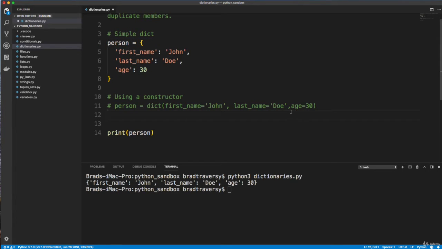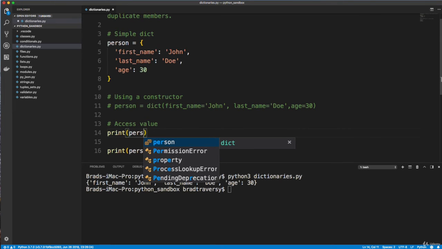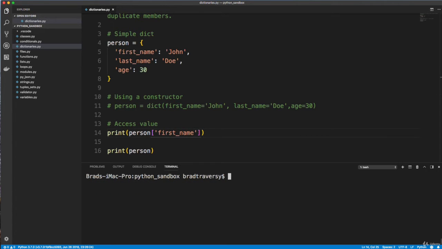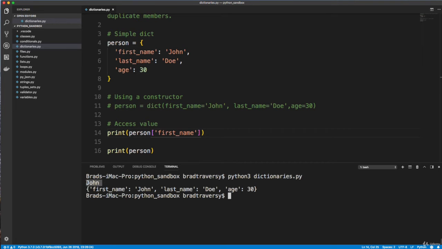All right, so if we want to access a single value, then we can print person. And in JavaScript, what we would do is say person.firstname, right? We would use a dot. In this case, though, we want to use brackets, which you can also do in JavaScript, actually, but I just never do. I always use the dot syntax, but in Python, we want to use the brackets and then whatever the key is. So I'll run that, and you can see we get John.